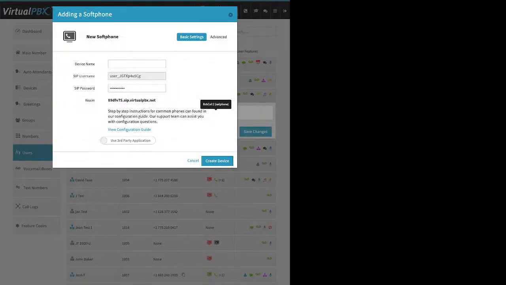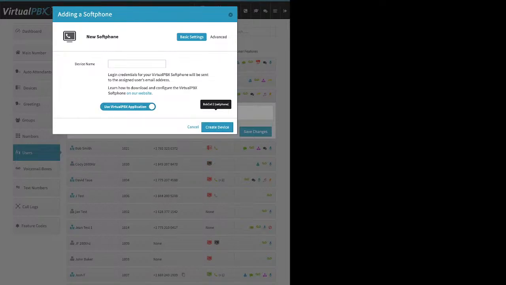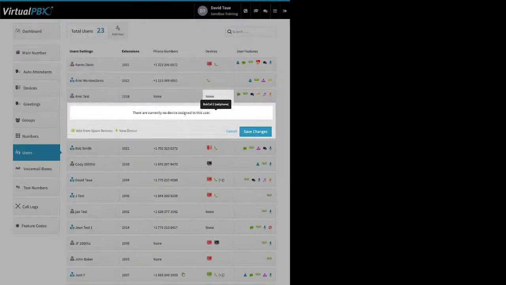So if you want to use a VirtualPBX soft phone app, what you should see here is this use third-party application. Kind of grayed out, might be hard to see on YouTube, but you click on that, it's going to flip it, and now it says use VirtualPBX application. So then you just give it a name up here, you click on create device, and then you click on save changes. Once you click on save changes, the system sends this user an email saying your VirtualPBX soft phone is ready. It has their login information for the soft phone app, as well as download links.